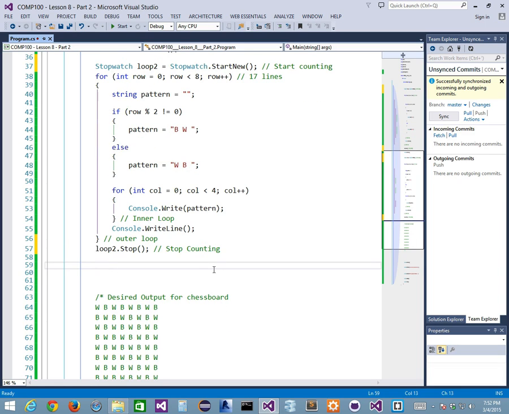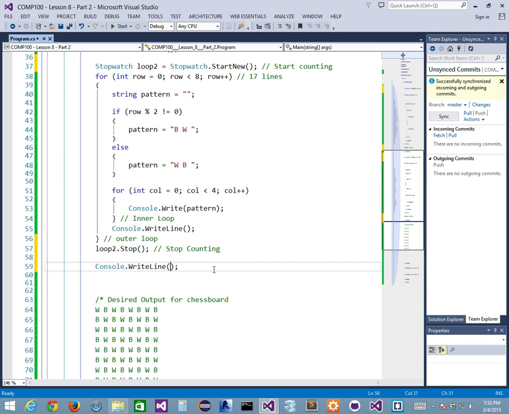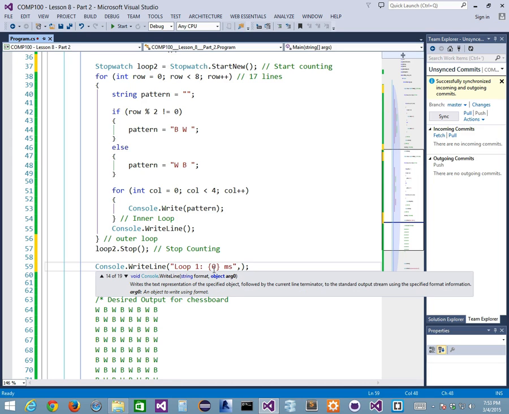So what are my results of my loop 1 and loop 2? I'm going to do a WriteLine. I'm going to say loop 1. How long did it take? It took this many milliseconds.